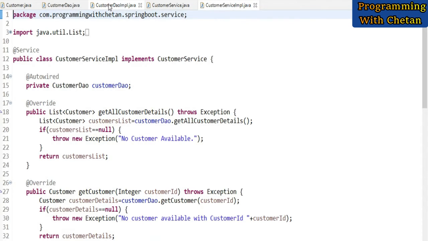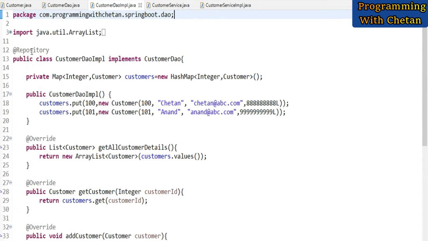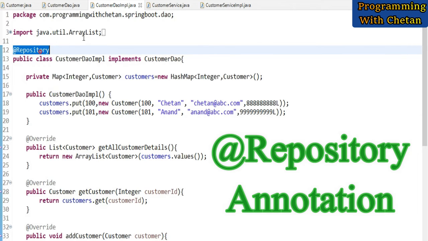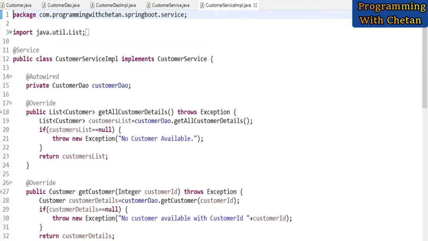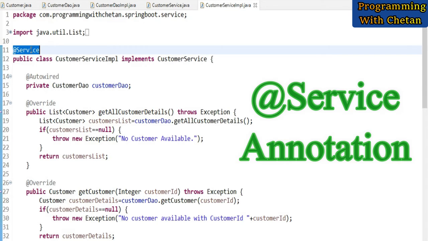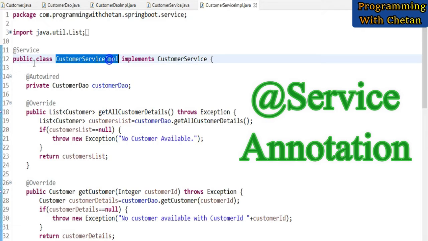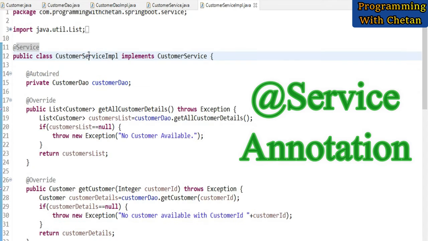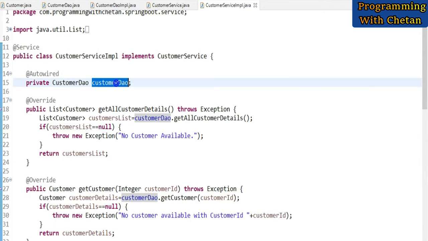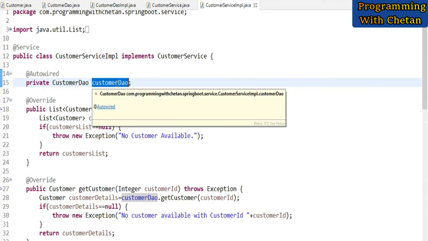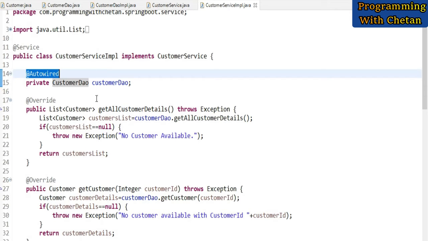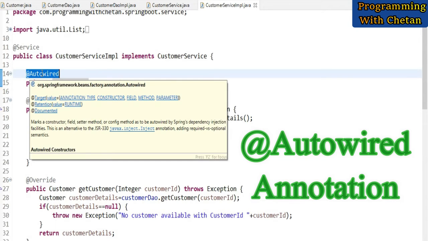So my dear friends, when we declared the CustomerDAOImpl class, we used the annotation @Repository, and when we create an implementation class of our service layer, we have to use the annotation @Service. The @Service annotation informs the IOC container that this particular component belongs to the service layer. Inside our CustomerServiceImpl, I have created an instance variable of type CustomerDAO, and here you can see that we have marked our CustomerDAO with the @Autowired annotation.